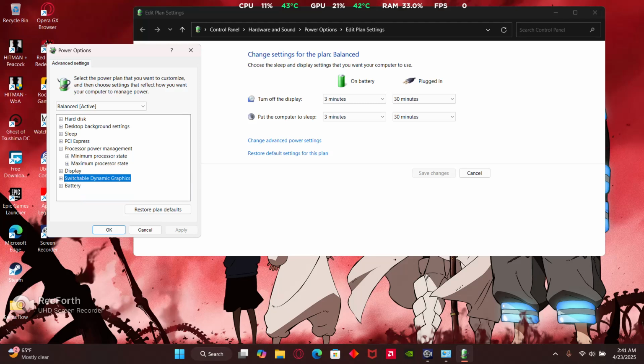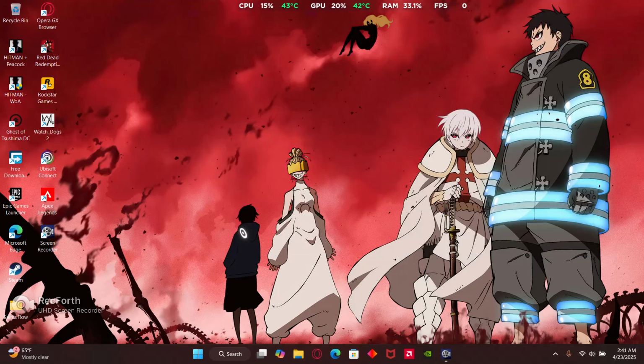And after that, you go to processor power management, you go to minimum processor state. On plugged in, it's 1%. I put 1% on minimum, and maximum, I put 99. Basically, watch what I do. And on PCI Express, on link state power management, plugged in, it's on maximum power savings. You click on apply and OK.